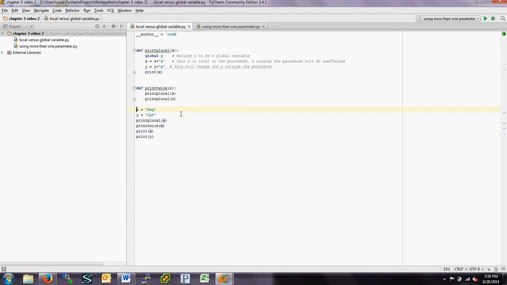So in this case, we set the variable x equal to dog, the variable y equal to cat. These are known as global variables because these are in the main part of the program. Then we call print plural with x. So we're calling print plural, which I should have named something else, with the variable x.